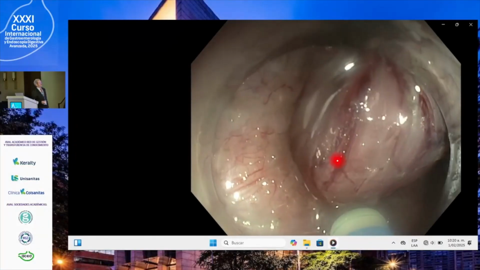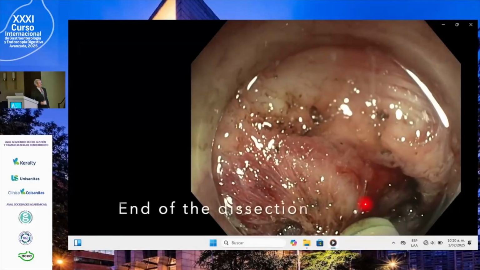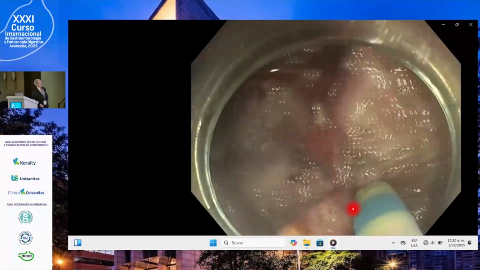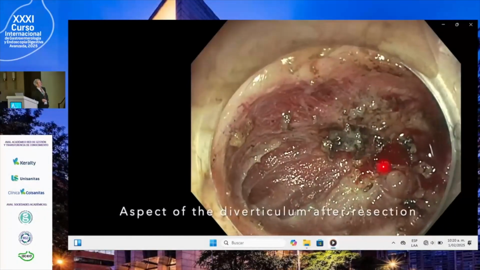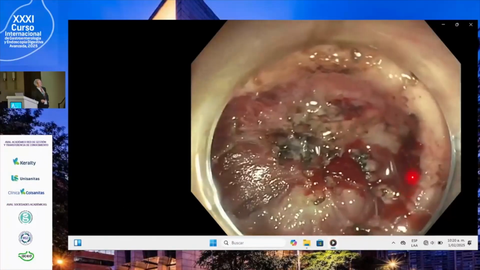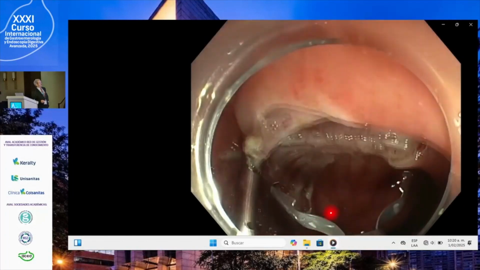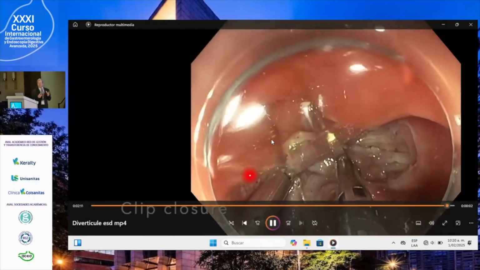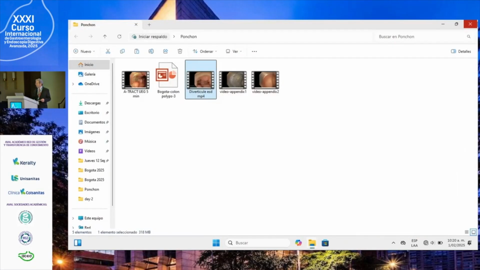And you will see the results. It looks more like an appendix. Huh? So this is the end of the dissection. So we are in the diverticulum. Okay. So this is the diverticulum. Okay, but of course the muscular layer is very thin. Huh? Okay. So that's why we close. But there is only muscular layer. So you can close. There is no mucosa. So we close. Okay. So that's why ESD is interesting.